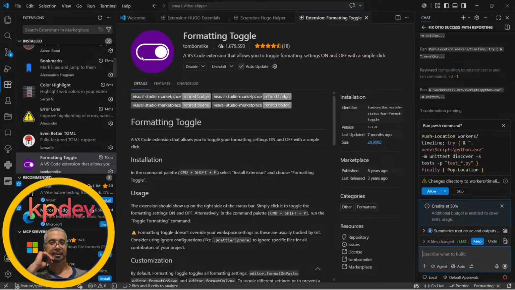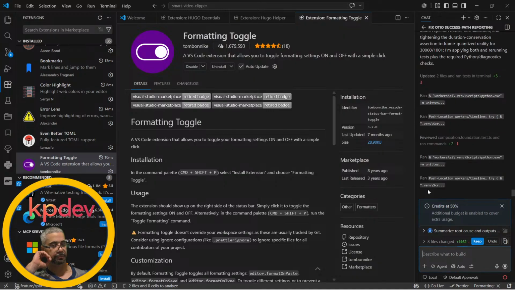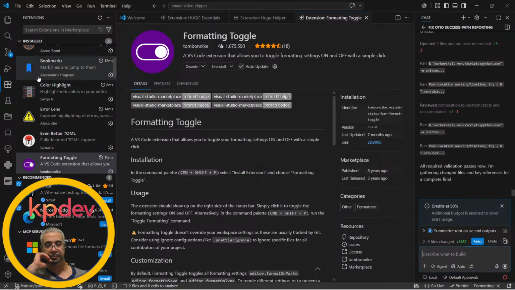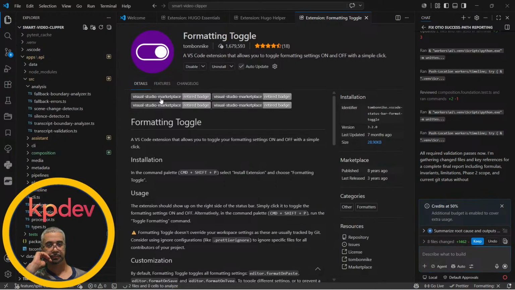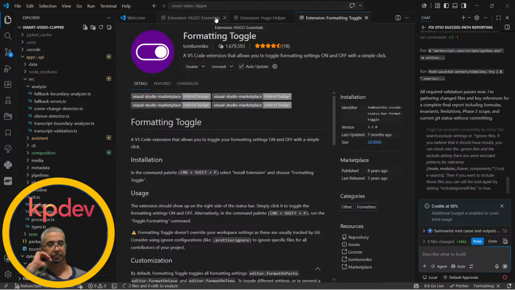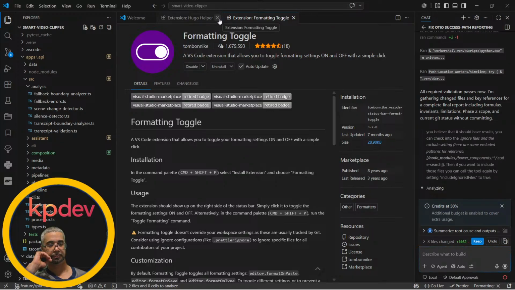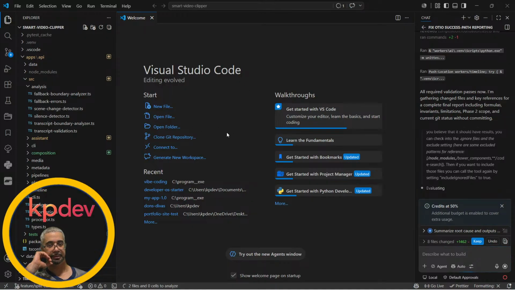Oh, I remember this. You toggle on and off your formatting extensions, such as Prettier. See, Prettier, ignore, allow. Another update. Oh no, no updates. Look at that.